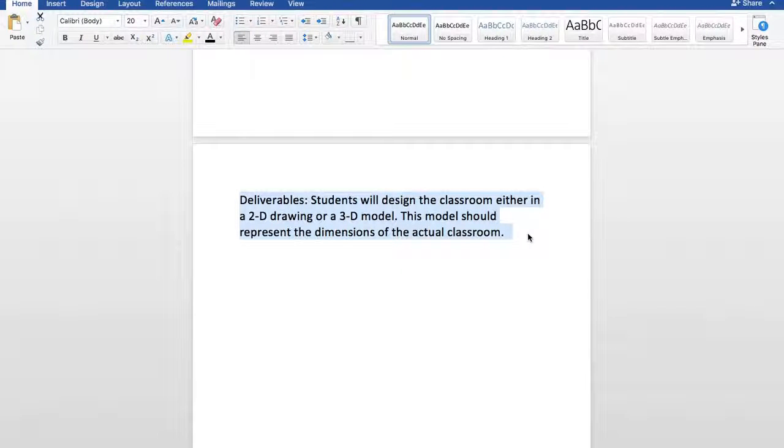So in this case, students had a choice. I like to give students choice. And so students could create a 2D drawing. It could be using that computer program that they found, or they can take it a step further and create a 3D model of the classroom.